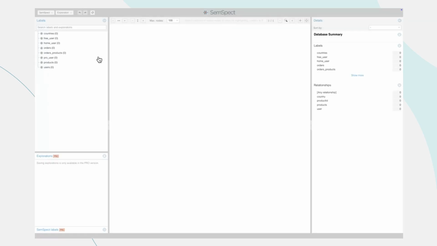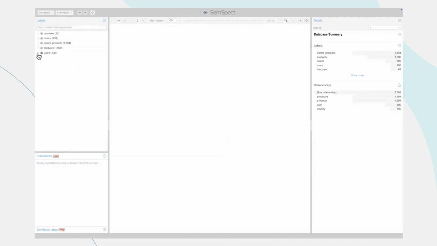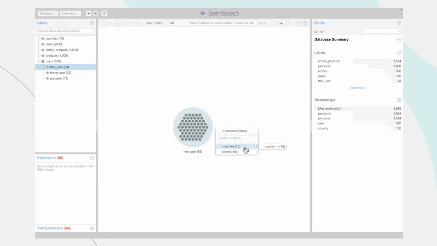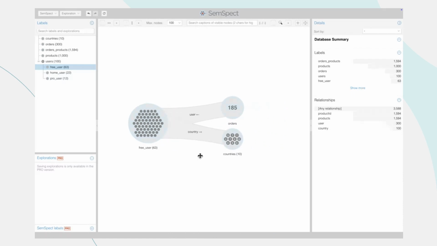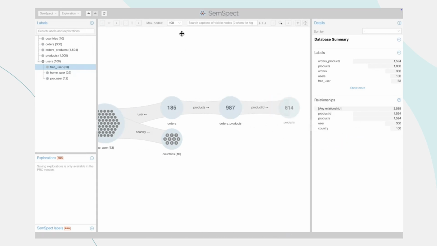And then I'm refreshing it. Then you see the additional labels here, for instance. So we have 63 free users that I can use here, and then explore the graph, the orders of these users, or the countries they're from. So the country link we have introduced by this additional option, and then go to the order products, and then to the products in the end.